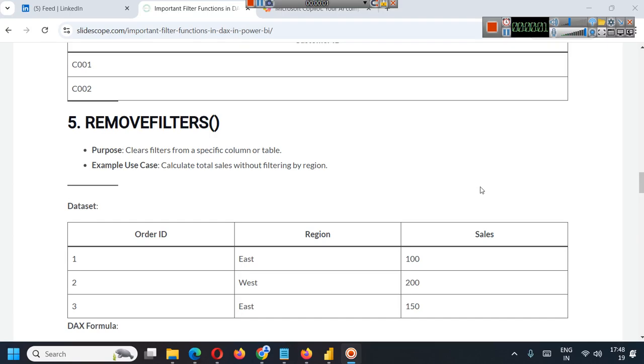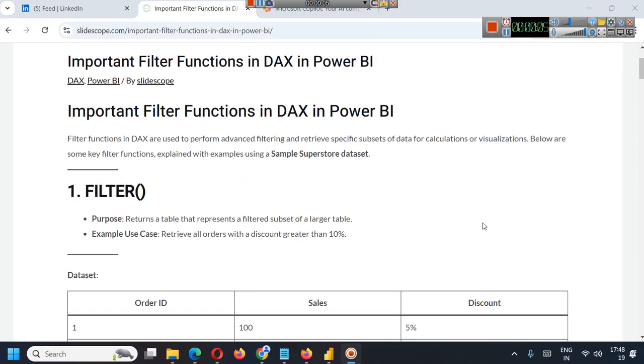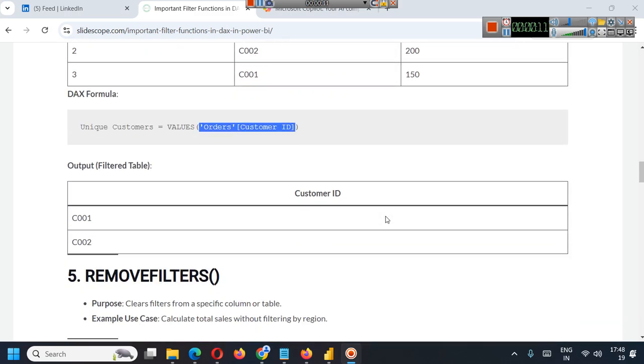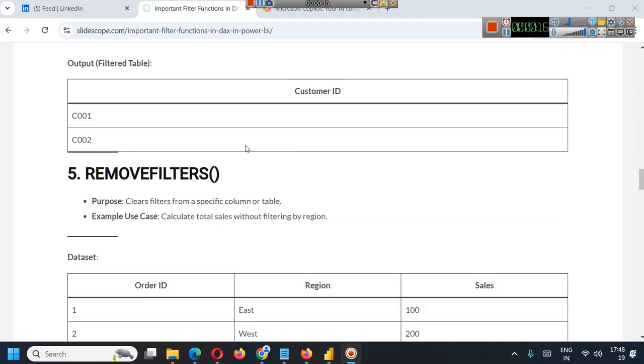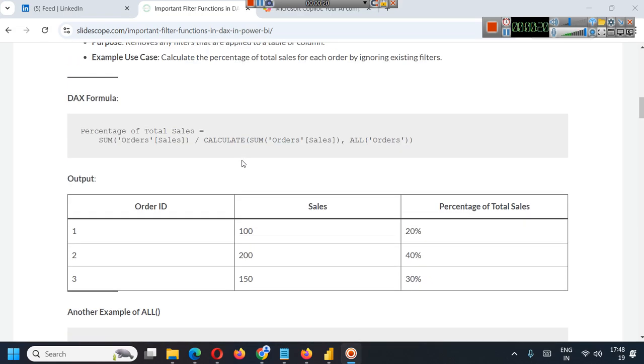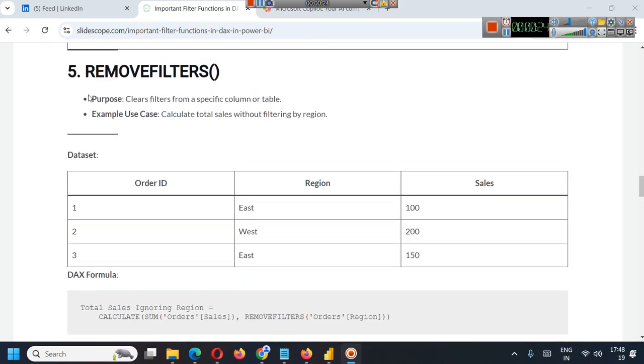Hello everyone, welcome once again to another Power BI DAX related tutorial, and we are discussing our filter functions, the important filter functions that you will use in your visualizations. And just like we studied ALL in previous examples, there is another function called REMOVEFILTERS. So there will be cases when a filter is applied.